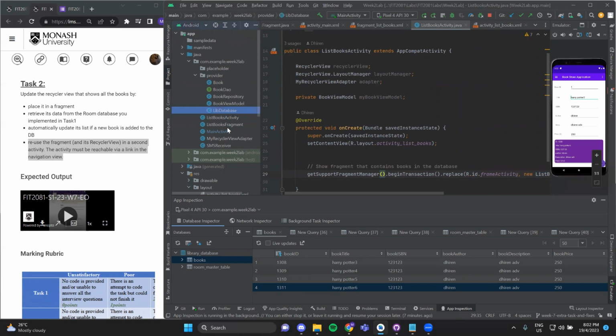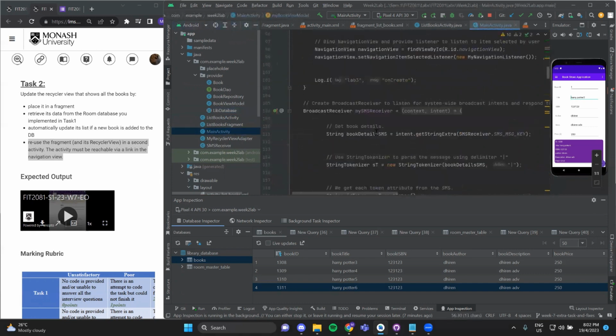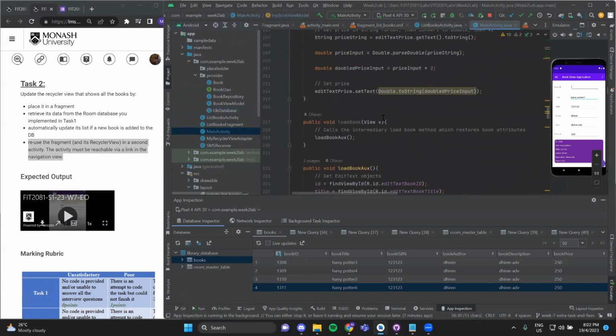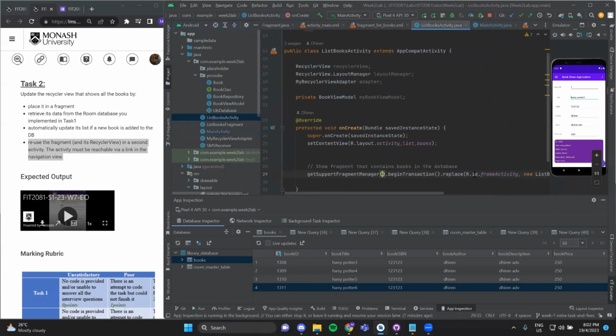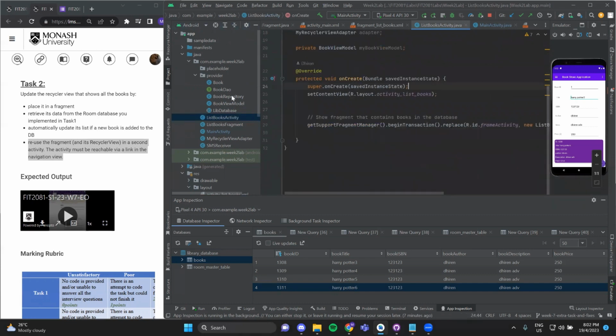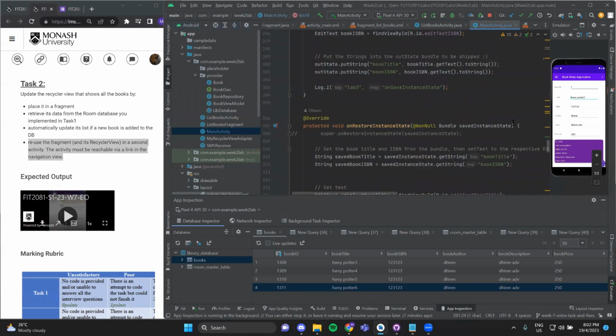So in my main activity, if I go down to the list all method, I just created a new intent, and it jumps to the ListBooks activity, and then I just start the activity, and this activity basically starts the fragment. And yeah, that's all, I think. Oh, and one more thing.